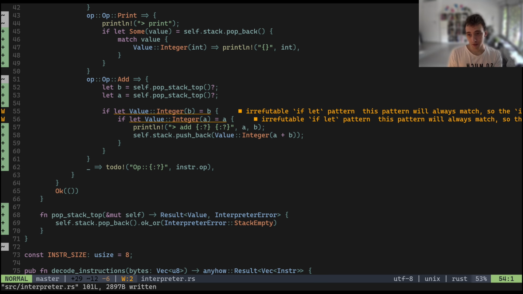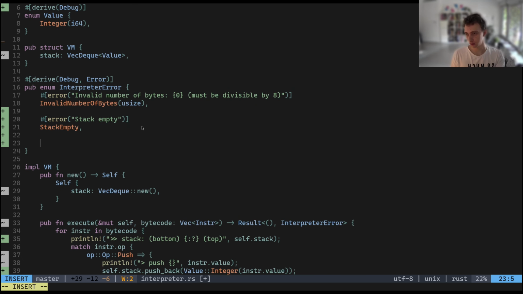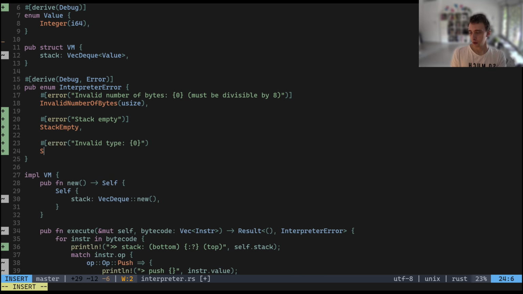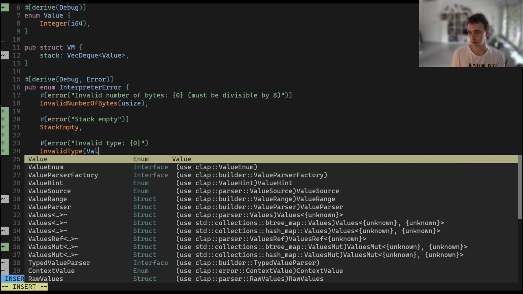However, the add instruction is probably going to work for all types, even strings, I'm assuming. So I'm not entirely sure if we want to have a type check with an error here. Maybe, yeah. Okay, let's just add a little error here for now. That's going to be invalid type or something. And then it's going to be invalid type. And it's going to be a value.